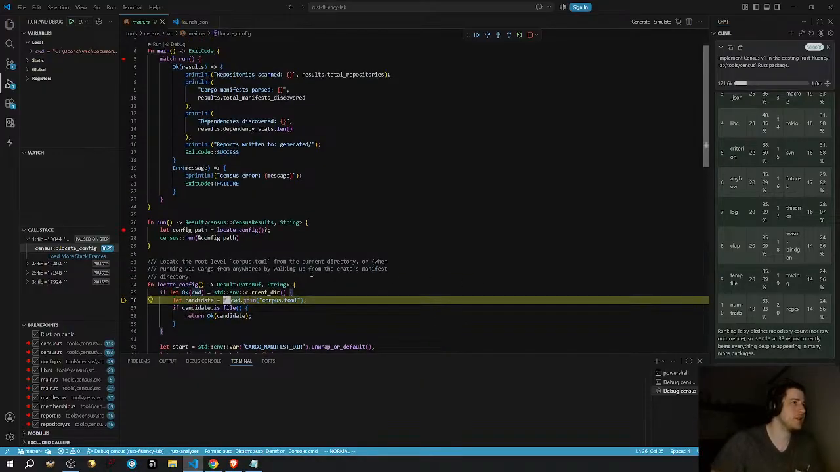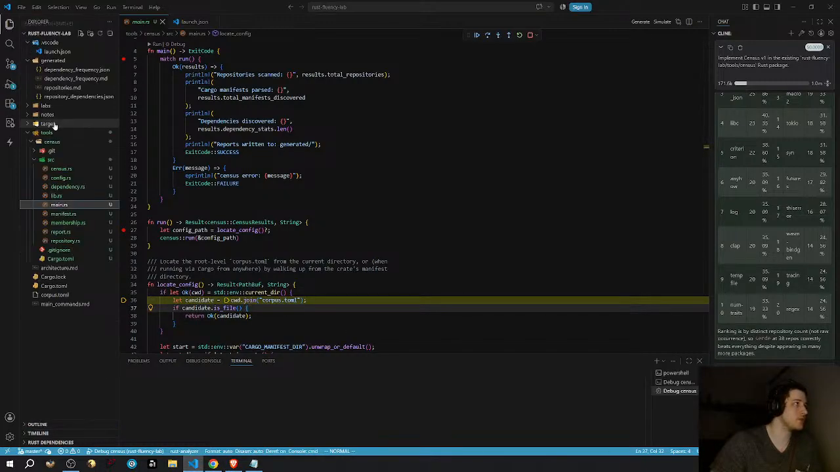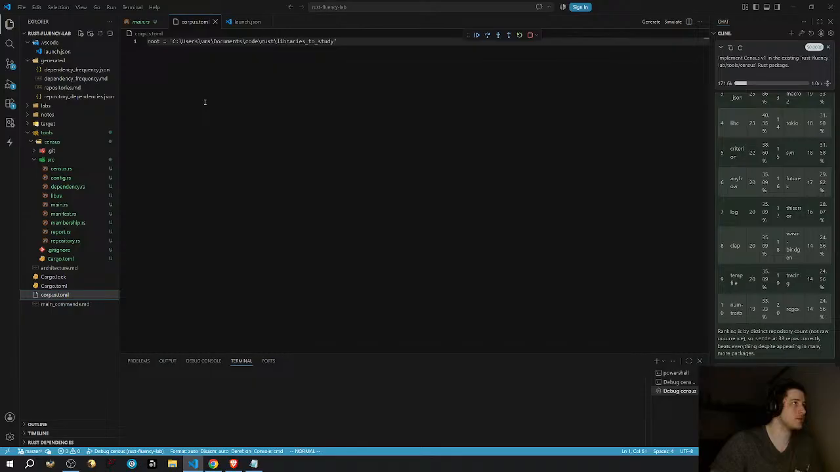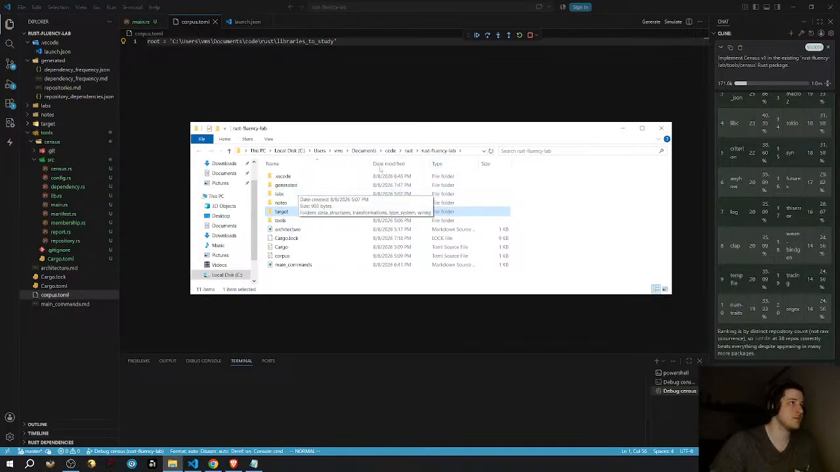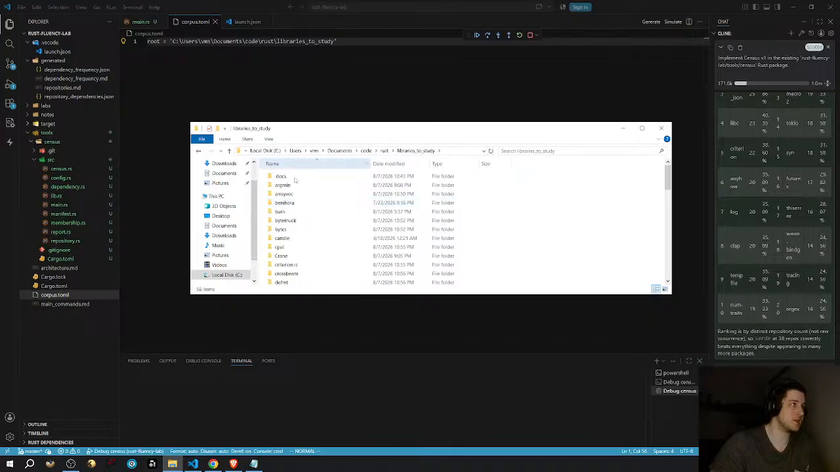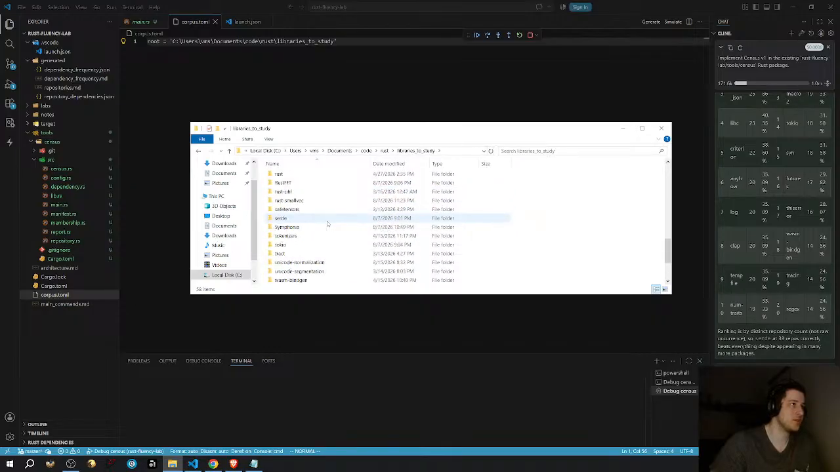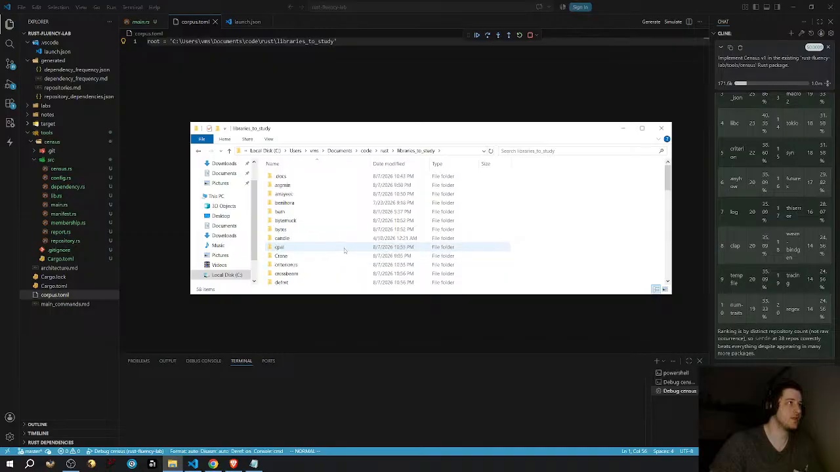Obviously here I think it is using this std env to get the current directory, then it's going to find the corpus toml. I didn't know you can do this, but HTTP told me to create this file, then put this path here, and this is the path where I have the libraries that I want to study. It's basically this folder here. So I cloned a bunch of libraries, and these are the ones that I'm most interested in studying now.